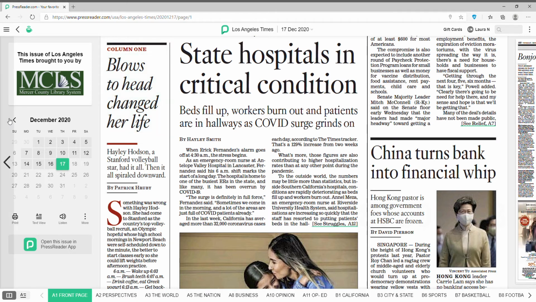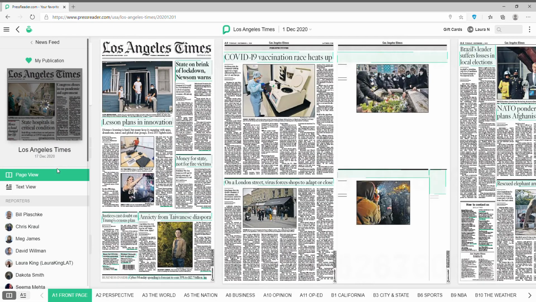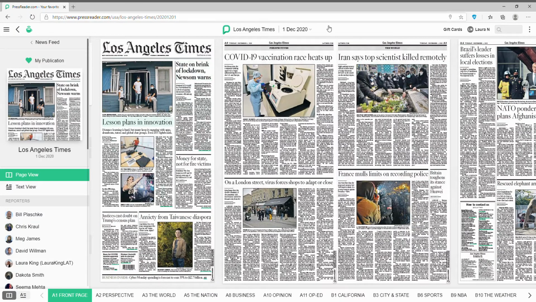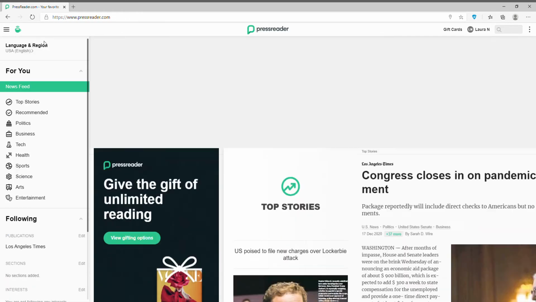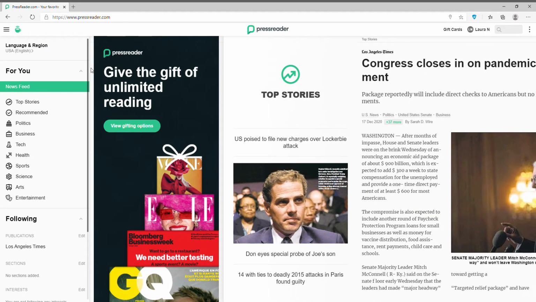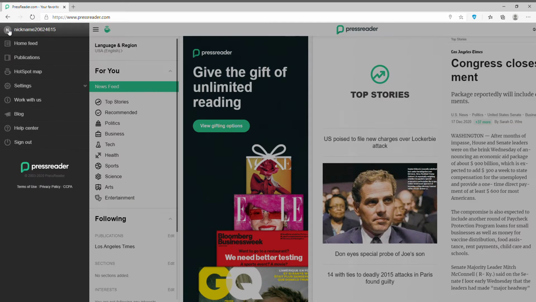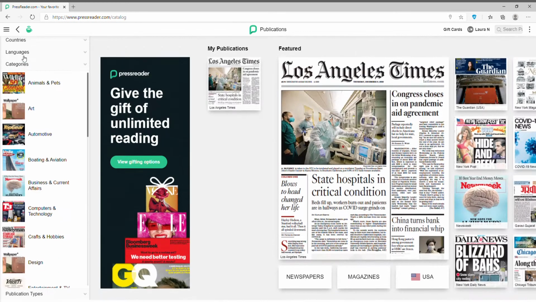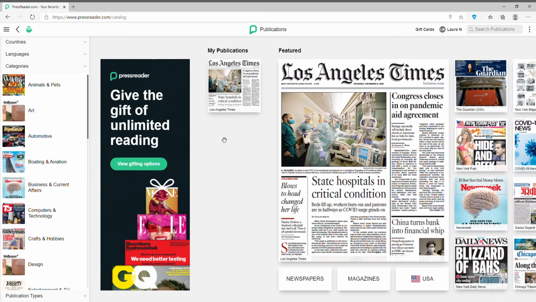The other thing too is on the left you'll see that we do have a calendar, so you could go back if you wanted to see the issue from the 1st of December. I can do that. Up here on the left, I can go back to the news feed, and that will bring me back to the default news feed for the system. The other thing I could have opted to do was just go back to publications, and that would have gotten me to the main page.